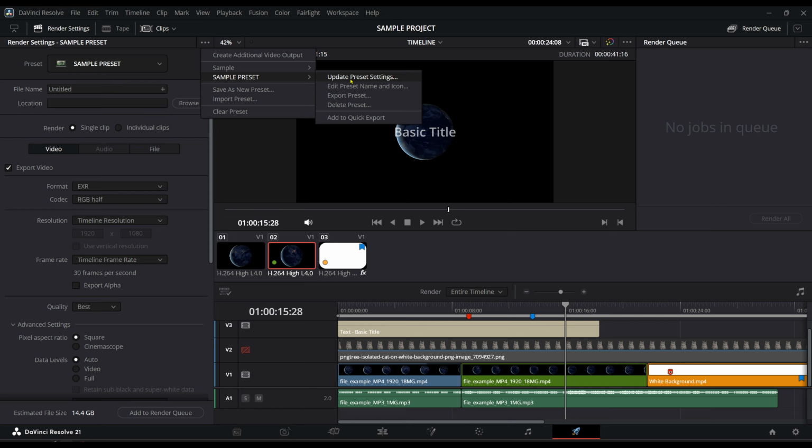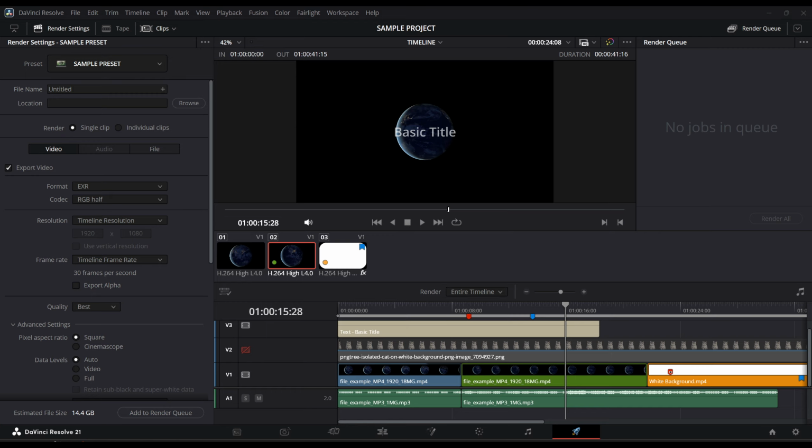Using presets properly can make your workflow much smoother, especially when you're handling repeated exports. And once you know where this option is, updating presets becomes a very fast part of your editing process.